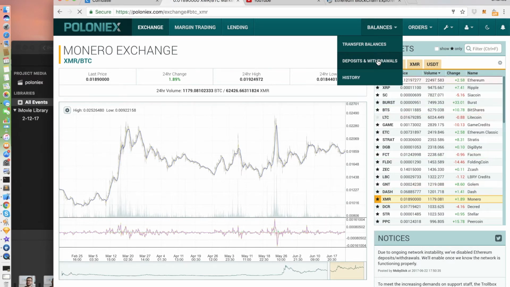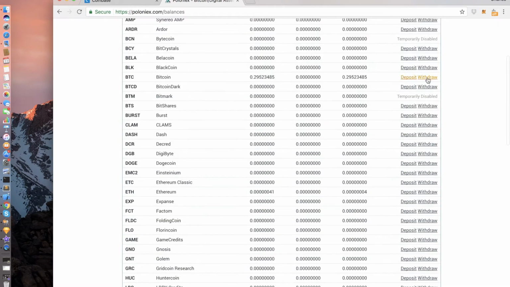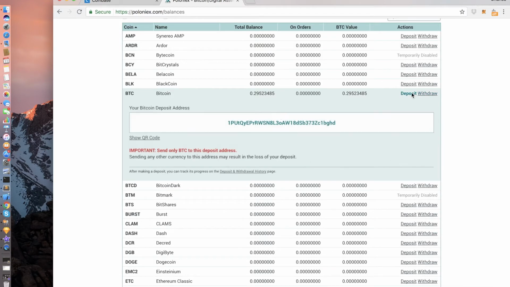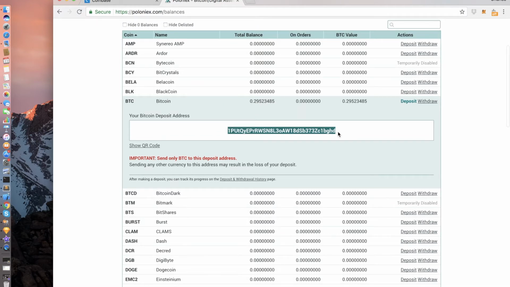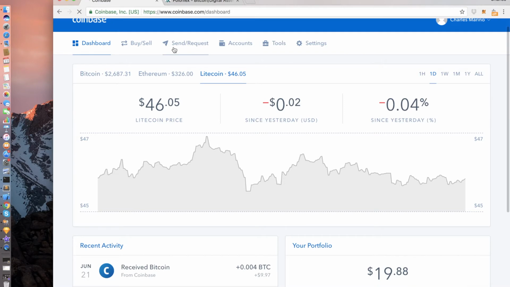You can reach this from the top menu. Here you can see all the coins and can deposit or withdraw most of them. Let's go into Bitcoin. If we hit withdraw, it asks us for an address and amount. If we hit deposit, it gives us our Bitcoin address on Poloniex. We can take this address, copy and paste it into Coinbase, and then use it to send Bitcoin from Coinbase to Poloniex. So let's hop onto Coinbase.